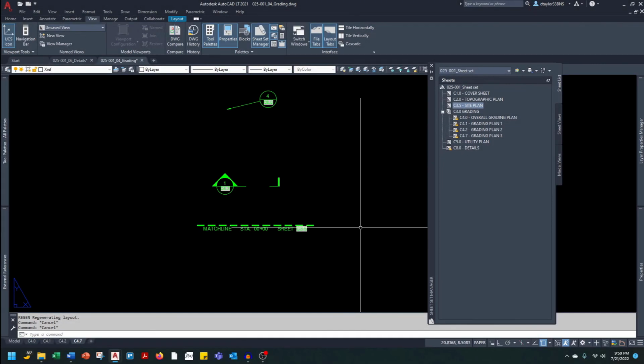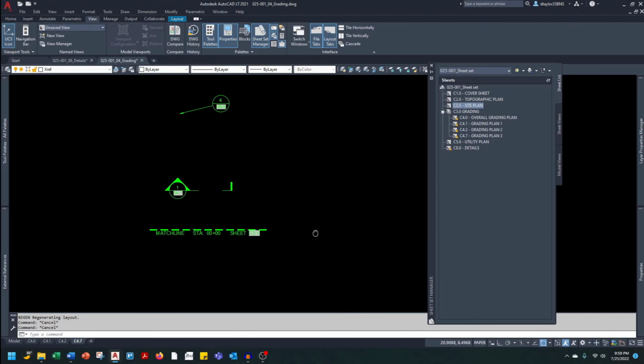The next huge benefit of using the sheet set manager: if you've ever had a large job where you had to go through and print each sheet individually, I'm begging you, stop right now. You need to use the sheet set manager, because opening each drawing and printing it is a time killer. And once you see how easy this is, I think you're going to believe me.